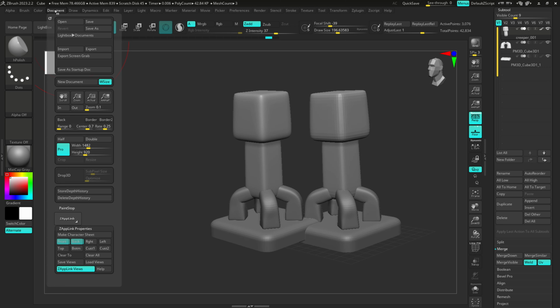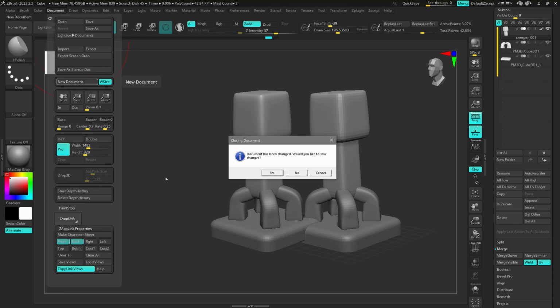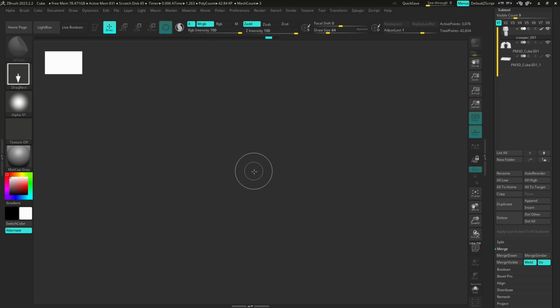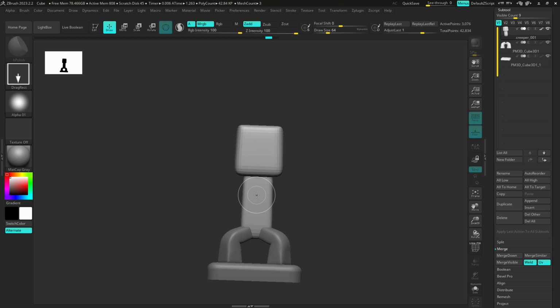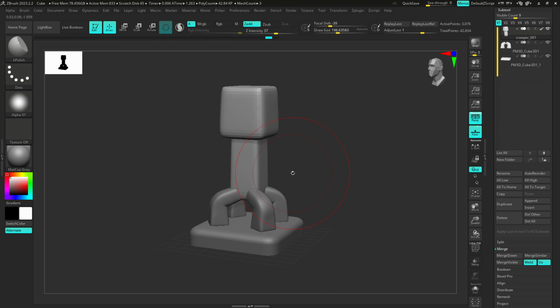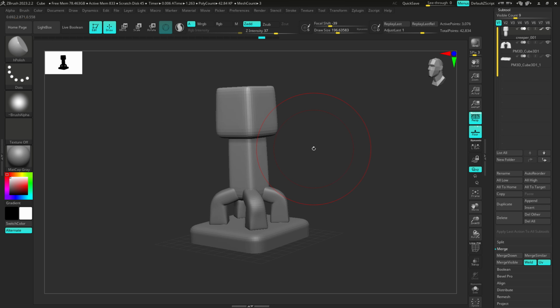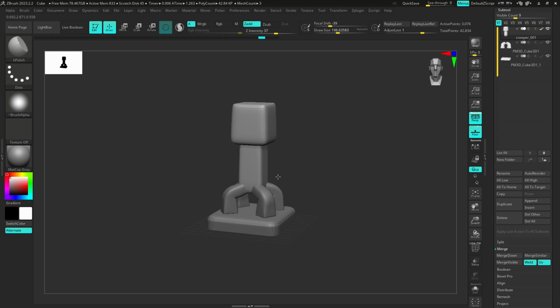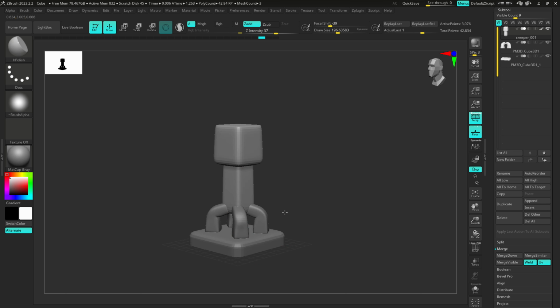So if we come over here to document and click on new document and hit no, and then left click and drag, we'll drag our character out, and then be sure to hit T to switch to 3D mode. Okay, so just remember that that's a thing that needs to happen sometimes. If your character's not drawing out or you can't navigate around, just make sure you hit T and you'll switch to 3D mode. That's kind of a gotcha in ZBrush that happens frequently.